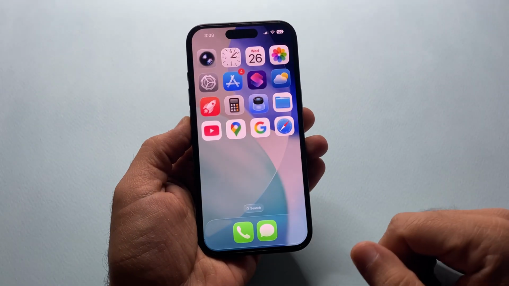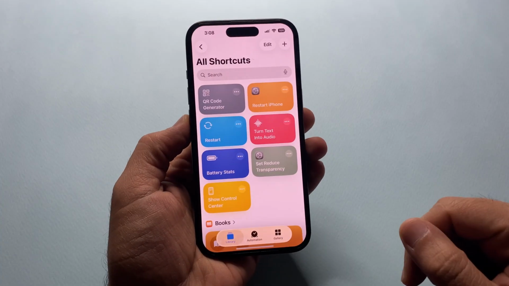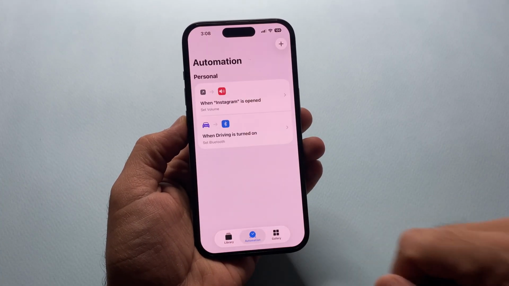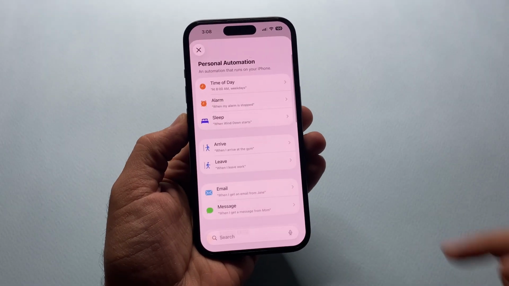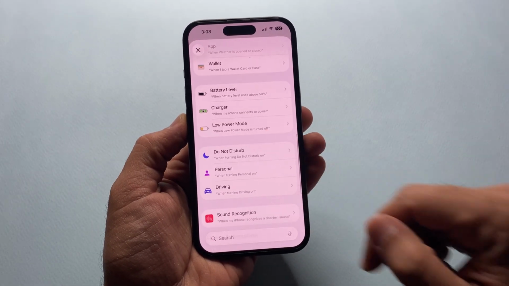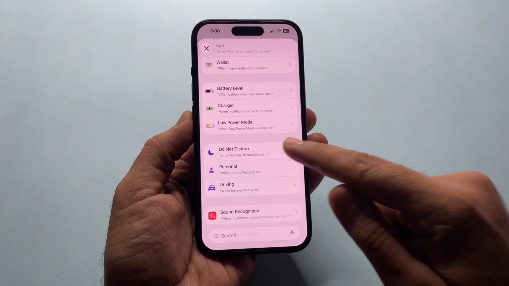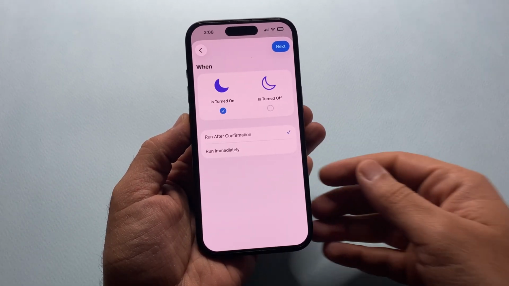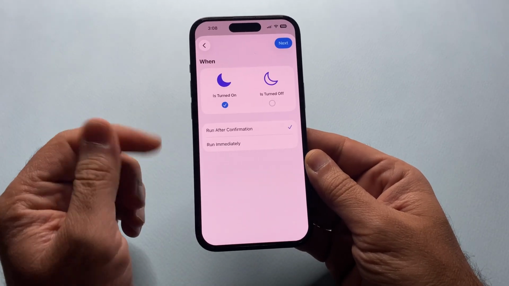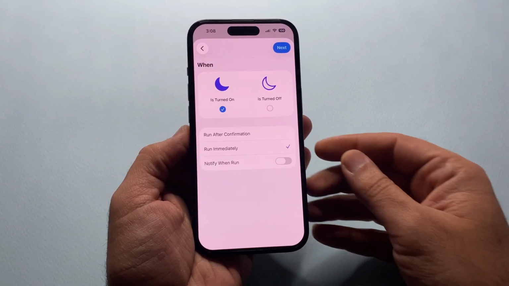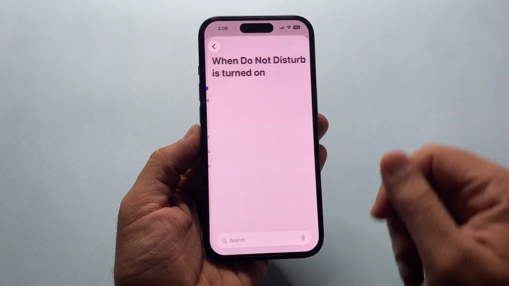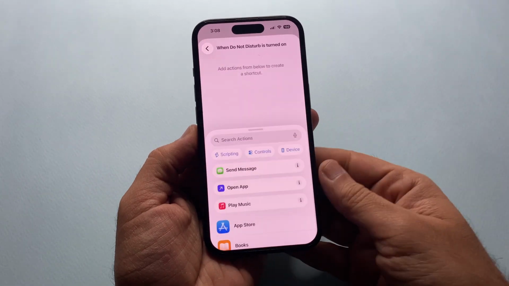Now, for this, open the Shortcuts app and go straight to the Automation tab at the bottom. Now tap the plus icon in the top right, then choose Create Personal Automation by scrolling down until you find Do Not Disturb and tap on it. Make sure you select when it is turned on and also make sure Run Immediately is turned on as well. Then tap Next.